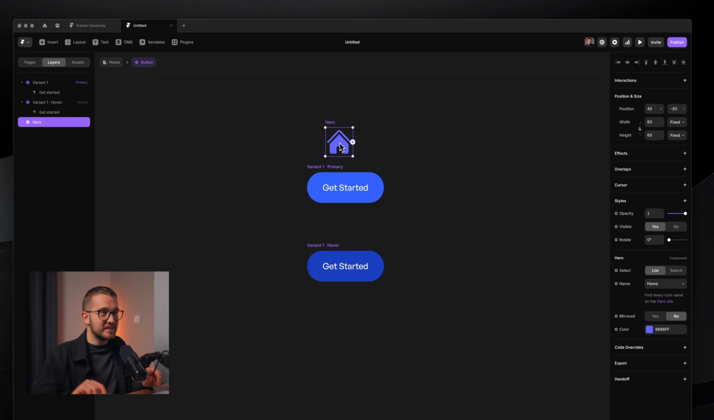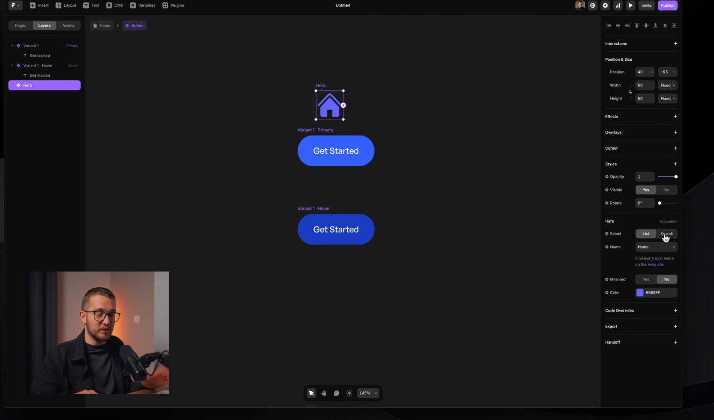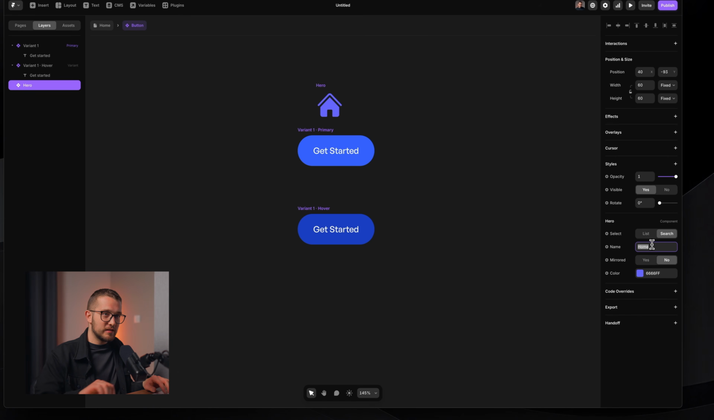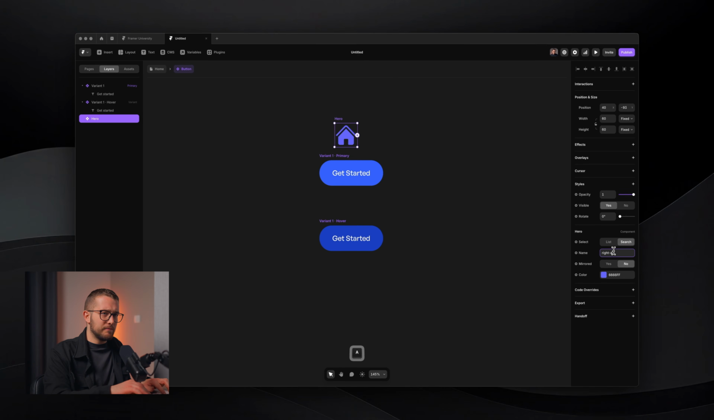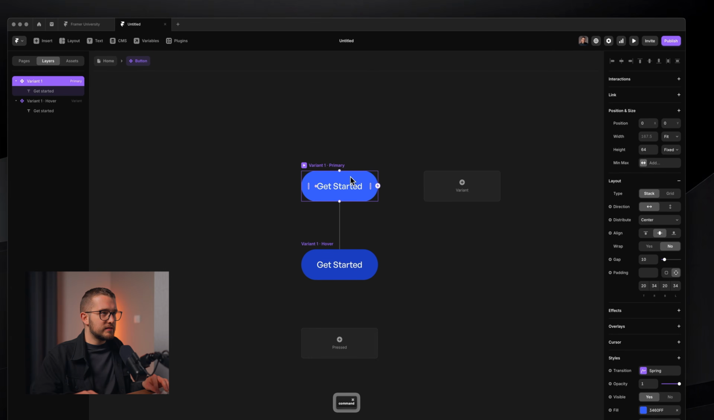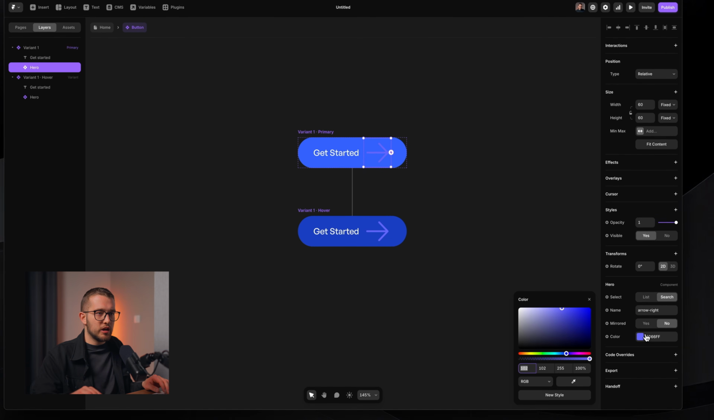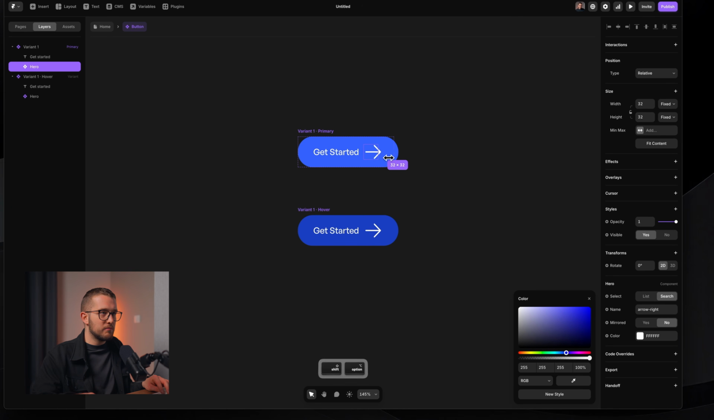Yes, it is that easy to add icons into our designs in Framer. We just search for arrow right or right arrow. I don't know exactly how it's named, but I think it's arrow right. And then I'm just gonna paste it within this variant, change the color to white, make it a little bit smaller, maybe something like 22.